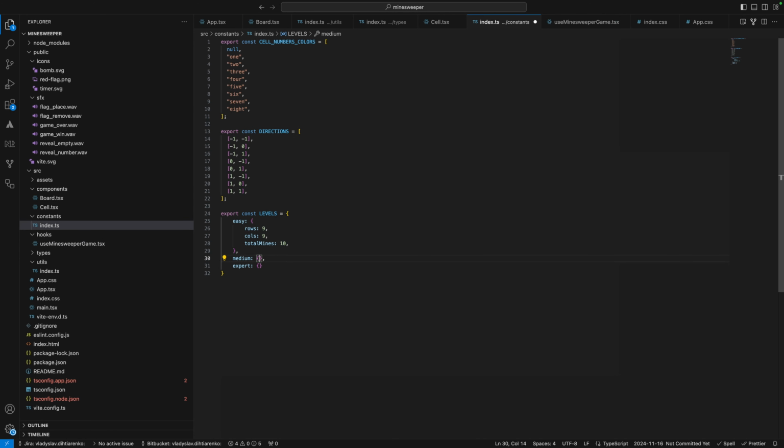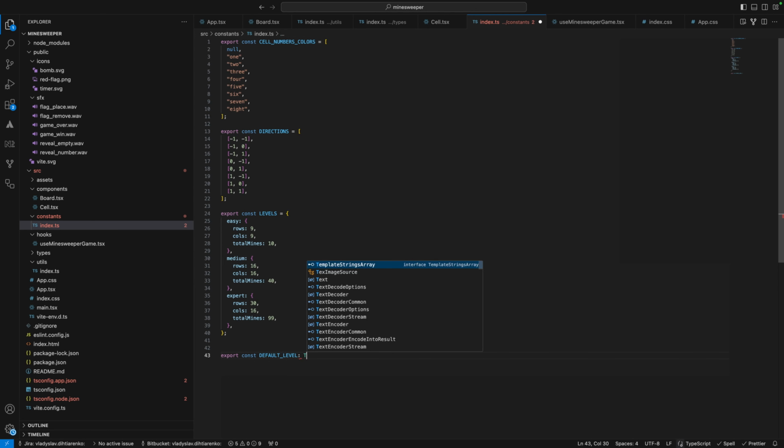But for the medium level, we'll have a 16 by 16 board with 40 mines. And for the expert mode, we'll have a 30 by 16 board with a total of 99 mines. And also let's export and define there a default level. It'll be a constant with type TLevel and will equal easy, which is this level.